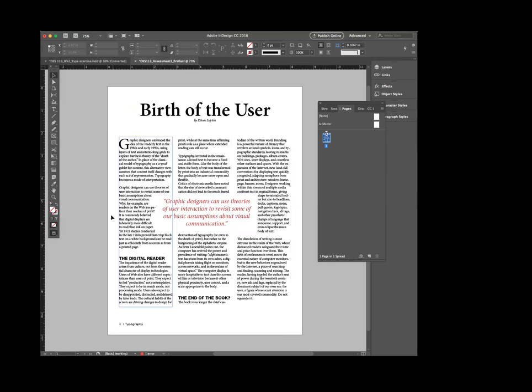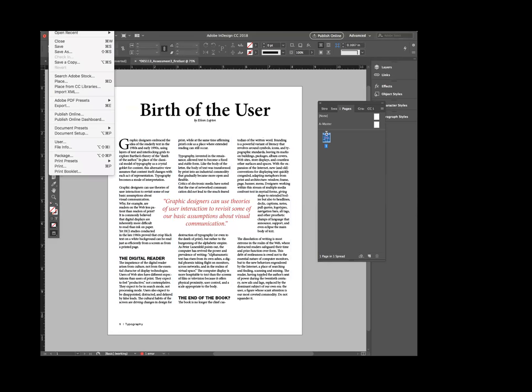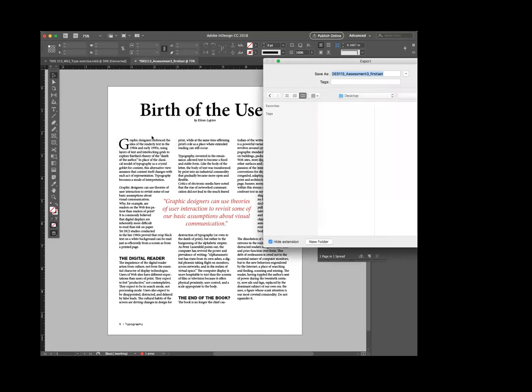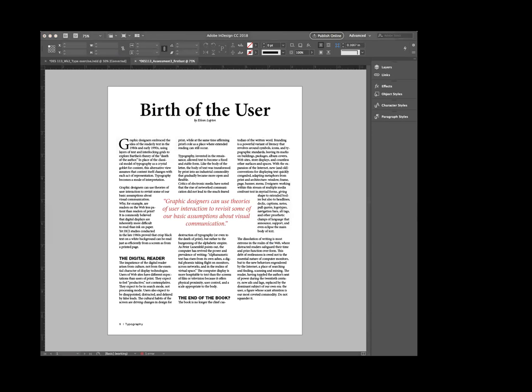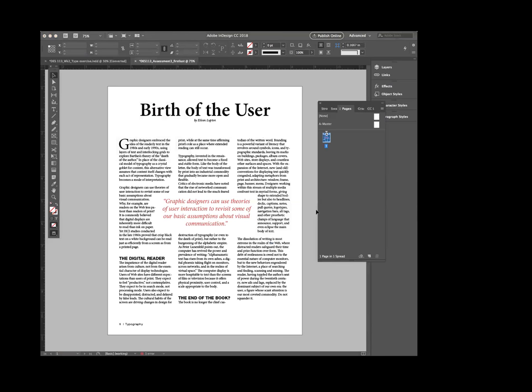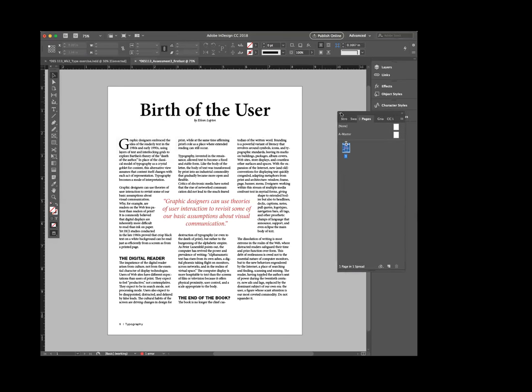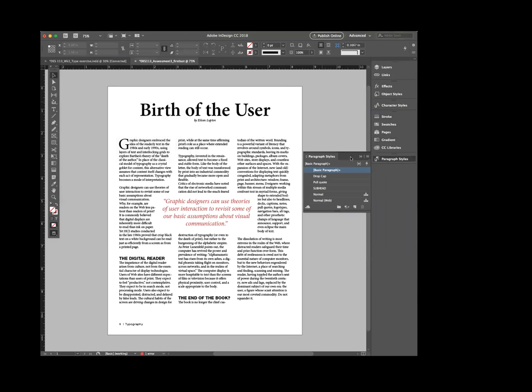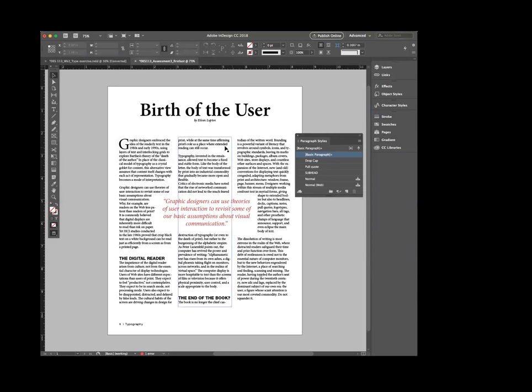So when you're done, it's now time to export it. So you'll go to File, Adobe PDF, and you'll click on Smallest File Size. And then you'll create the PDF. Now, please note, we need your original design file in order to get a good grade on it because I need to be able to verify that you set up your paragraph styles. That's one thing I'm going to be checking, and also your baseline grid.